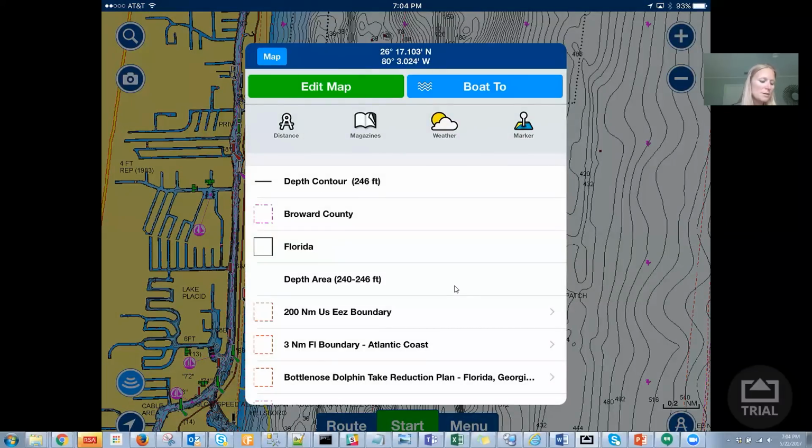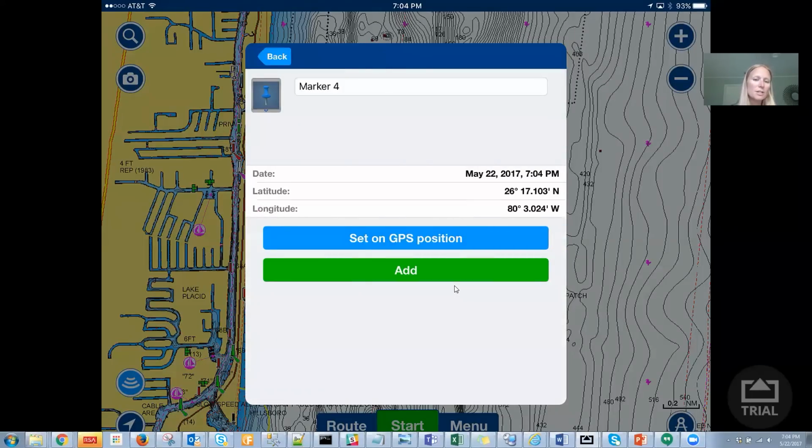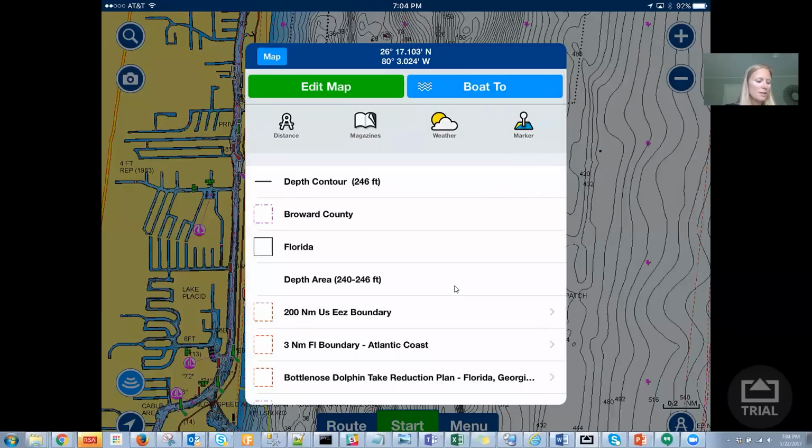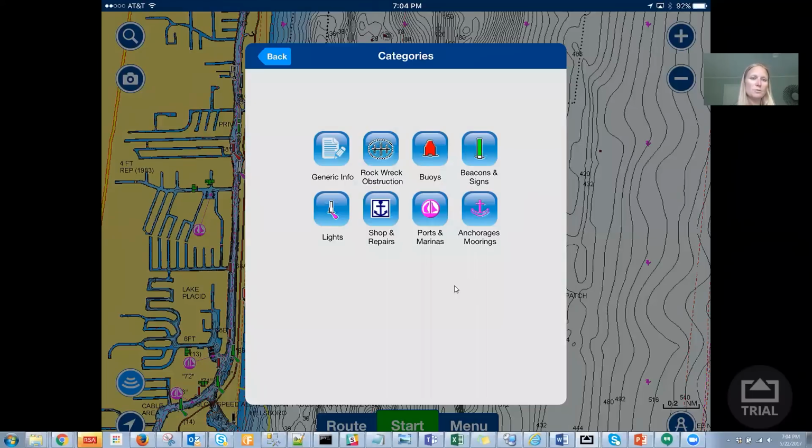One is edit map, the other is marker. So if you click marker, this is going to let you add a marker to your chart only. This is not going to be shared with other people. This is only going to be on your chart. And this is going to let you make your own waypoint. If you click edit map, this will be shared with other people. So this would be uploaded to the Navionics servers, and that would be shared as a community edit. So this is how you add a community edit.